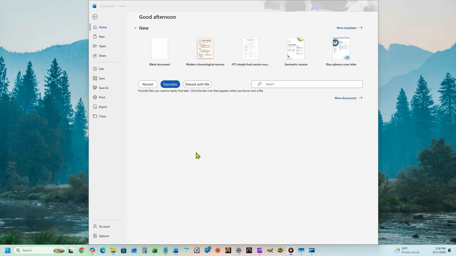You do not need to worry about margins, spacing, or alignment. Microsoft Word has already taken care of the formatting. Your job is to replace the placeholder text with your own information while keeping the structure intact.